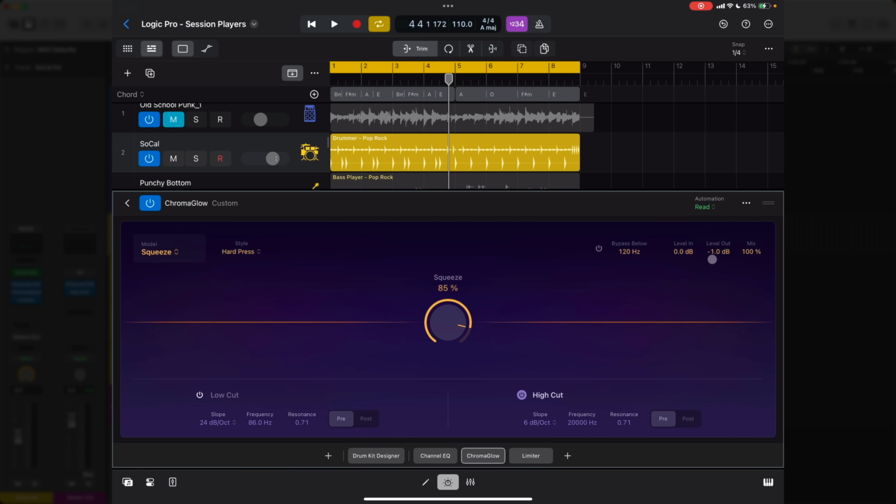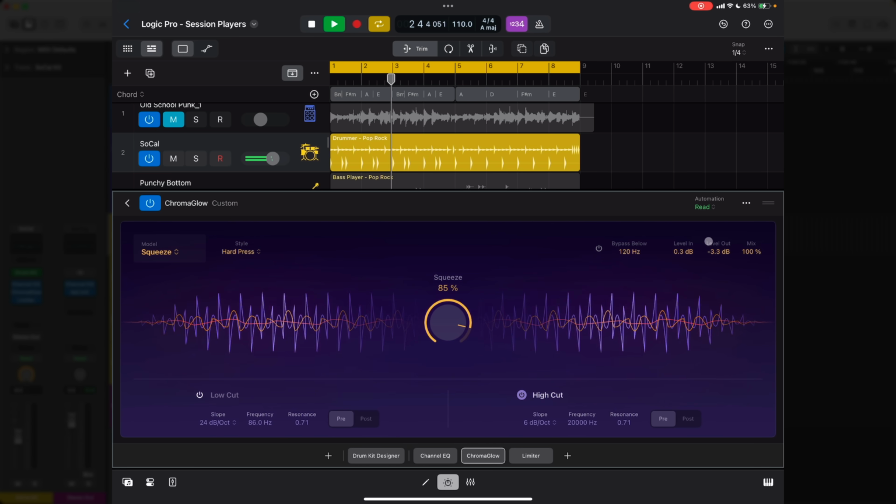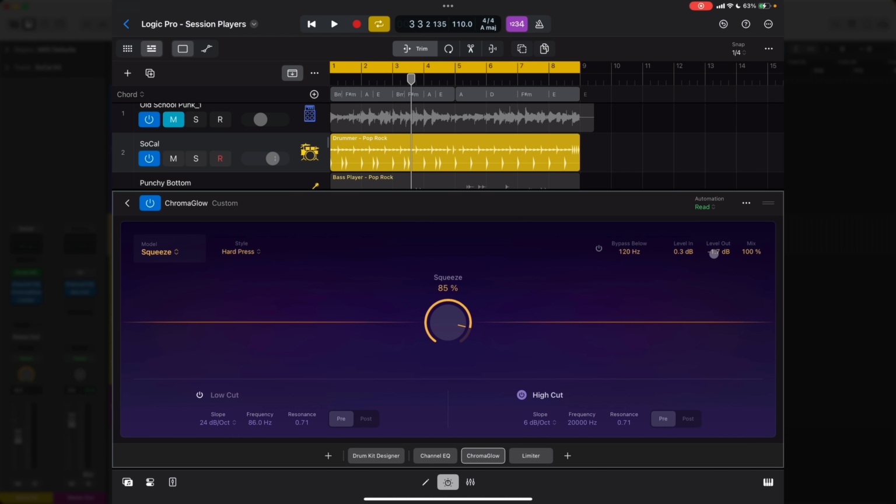In the upper right corner is the option to either drive harder into ChromaGlow. So let me bring this down by an equal amount. And of course, the level out allows you to gain stage after the plugin. There's a mix control. So maybe you just want to dial in a little bit of ChromaGlow's good vibes to your track.